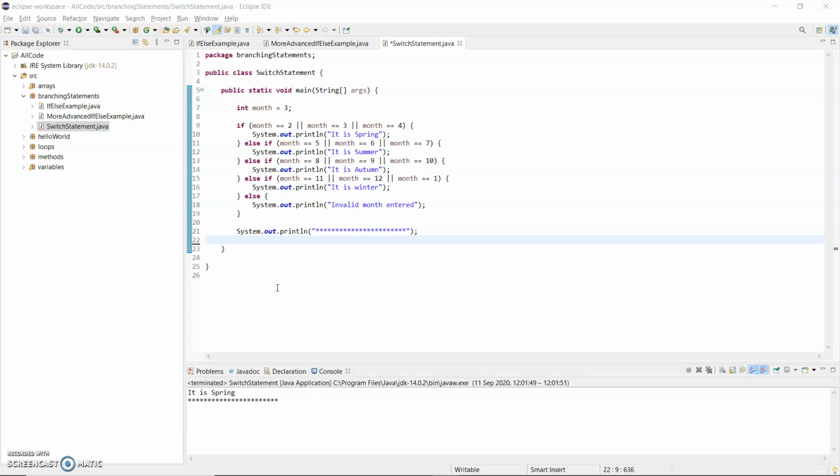So firstly, I've typed up an advanced if-else statement, and the reason that I've done that is the switch statement is an alternative to writing an if-else. So the reason that you would use a switch instead is it might make your code look neater. So it's a personal preference.